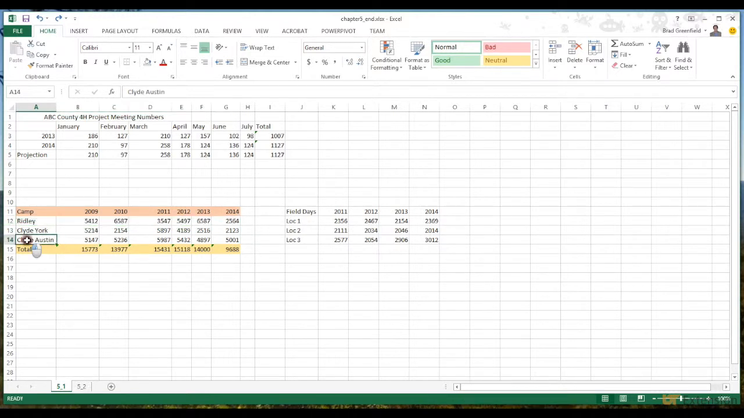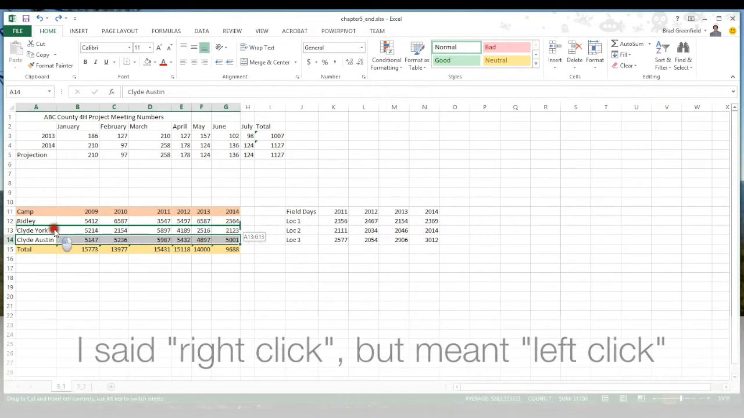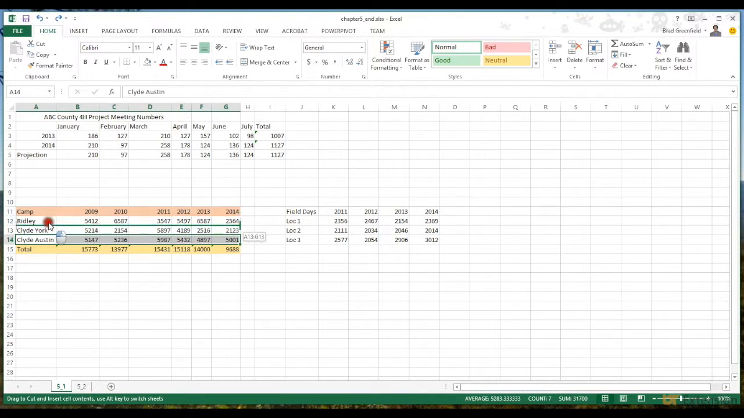Let's say for another reason that we needed the Clyde Austin camp to be first instead of the Ridley. I will highlight those Clyde Austin cells, and when I mouse over the edge, I am going to press the shift button and right-click. As I move, that thick green line indicates where it's going to drop that set of cells for me. With that thick green line there, if I release it, it's going to drop it right there.